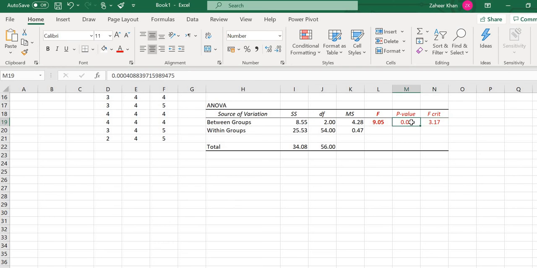So now here is the rule. The rule says that you can see the tabulated F critical value is less than the calculated F. This means this is outside, so P is less than 0.05. Here is the cutoff rule: if P is equal to or less than 0.05, then we reject the null hypothesis. If it is greater than 0.05, we accept the null hypothesis. In this case, P is less than 0.05, so we reject the null hypothesis and accept the alternate hypothesis.